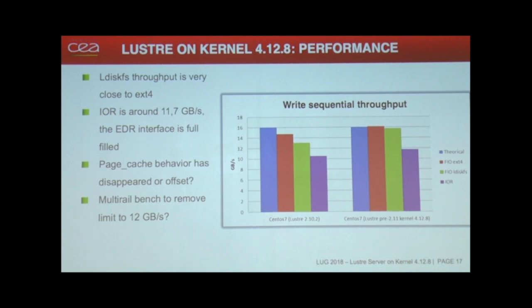Again, the Lustre version we have in the CentOS 7 kernel. And remember, what we are looking for is that we need IOR close to 12. Here we have 11.7 gigs. It means all is fine. Problem with page cache disappeared. We will see.